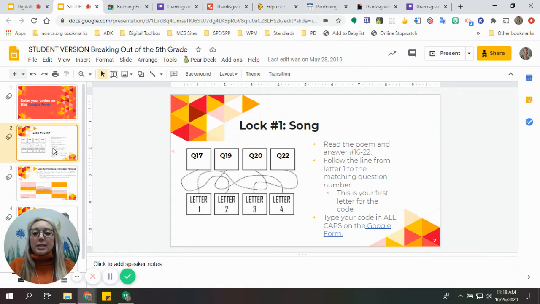So here we can see the image for lock number 1, and they have to read the poem and answer number 16 through 22, follow the line from number 1 to the matching question number. So they're going from letter 1 here, following this little dotted line up to question number 20 is going to be the first letter in their code.